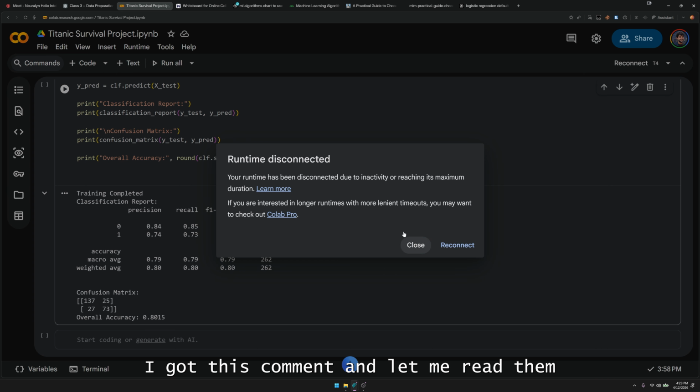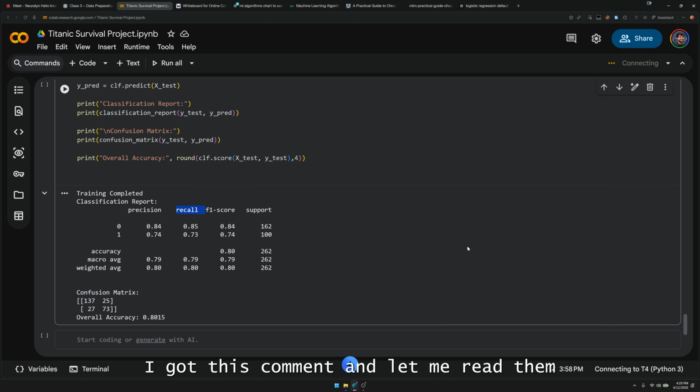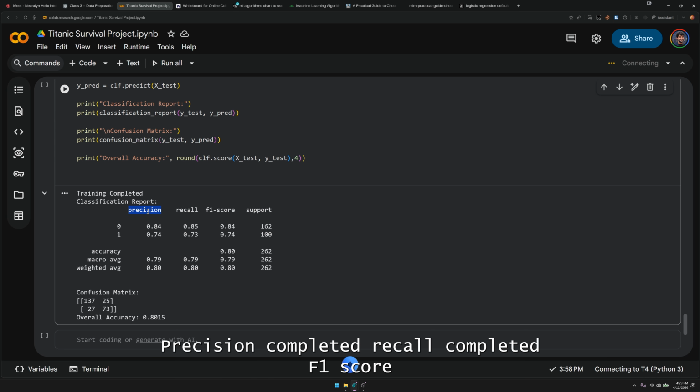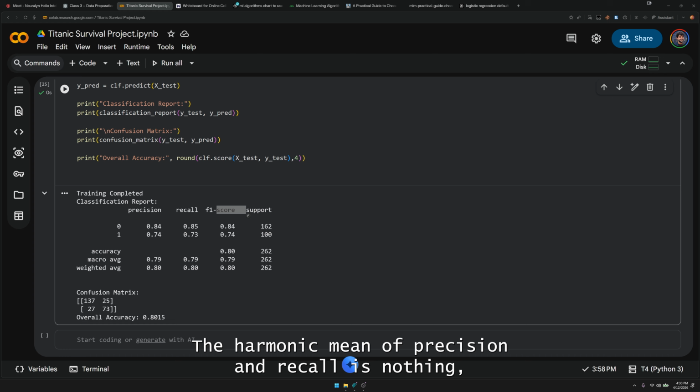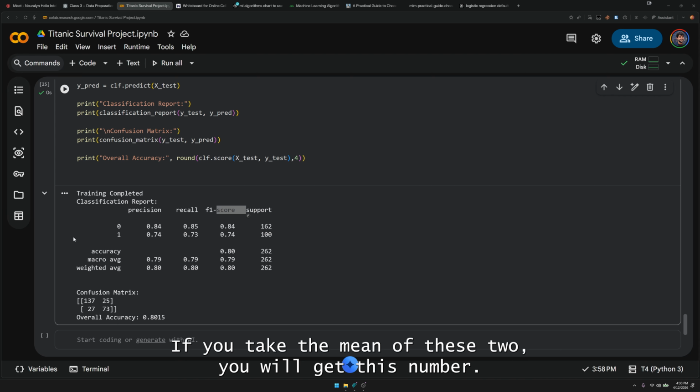Oh, it got disconnected. Let me rerun. Where did we stop? Yeah, precision completed, recall completed. F1 score. The harmonic mean of precision and recall is nothing but your F1 score. It's just the mean of these two. If you take the mean of these two, you'll get this number.